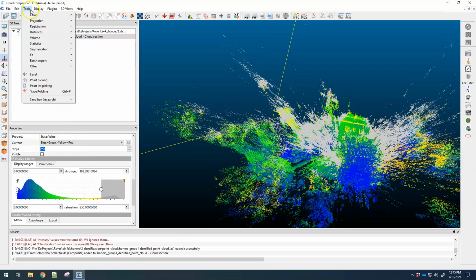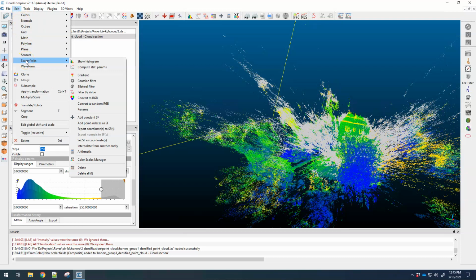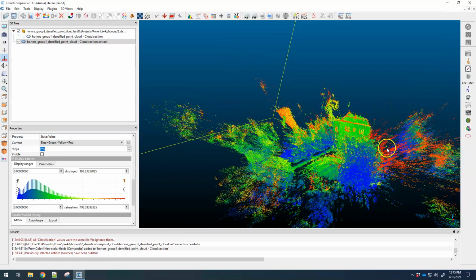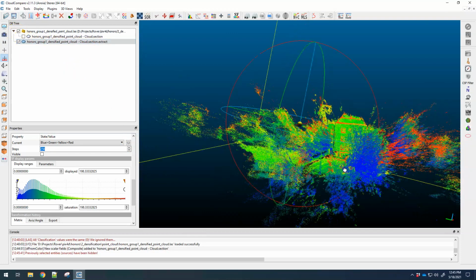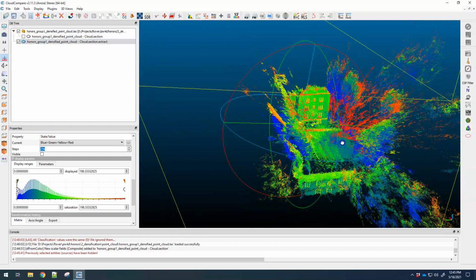If you go into your scalar fields, then you can filter by value, and if you just set this, it'll actually seed it according to what you're showing down here. So you can either split the point cloud or just export the stuff that's in the range, which is what I just did. So this is the new version with a lot of that sky filtered out.